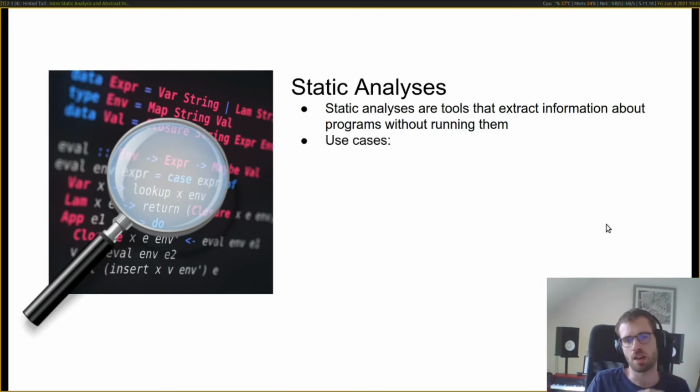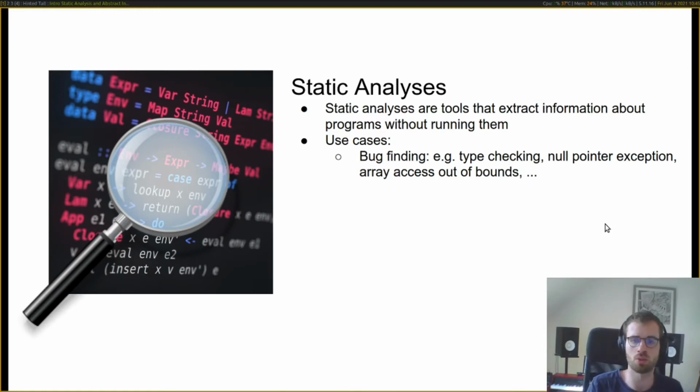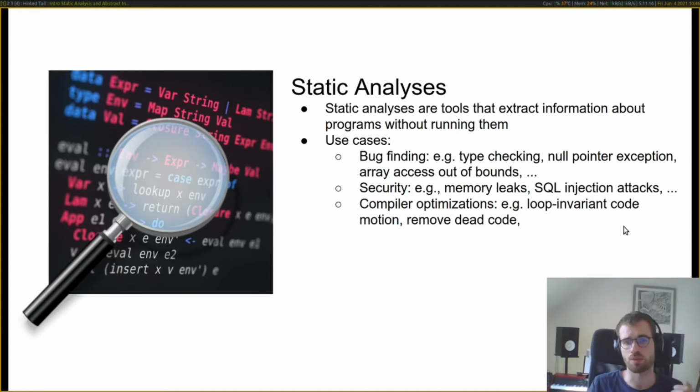Now, static analyses have a wide variety of different use cases. For example, static analyses can be used to find bugs in applications. For example, they can find type errors, they can find null pointer exceptions, or if an array has been accessed out of bounds. They can also be used to analyze the security of an application and find security leaks, such as memory leaks, like with the OpenSSL bug that we saw before. They, for example, can also detect SQL injection attacks with taint analysis. And lastly, they are also used very extensively in compiler optimizations. For example, moving code out of loops to speed them up, or to remove dead code, and so on.